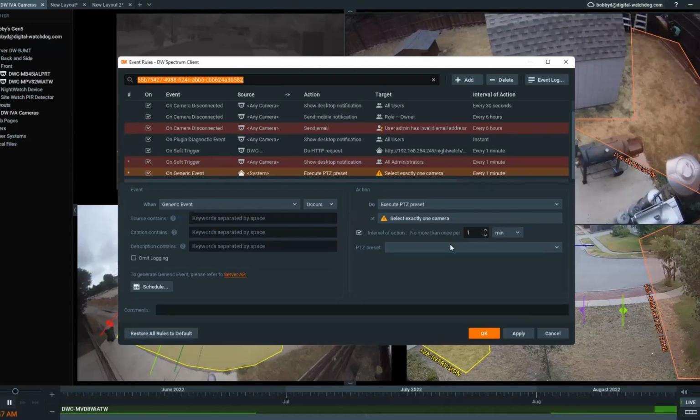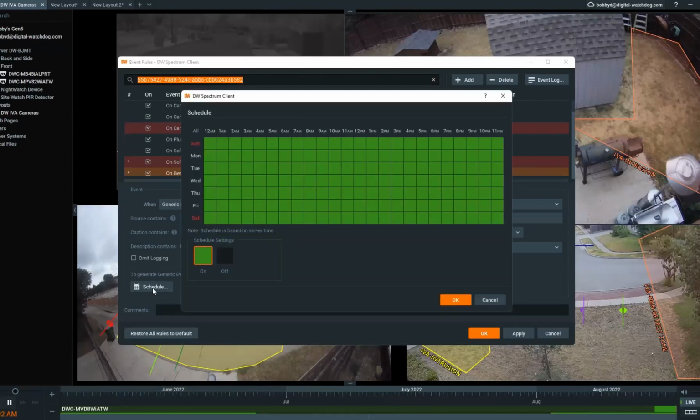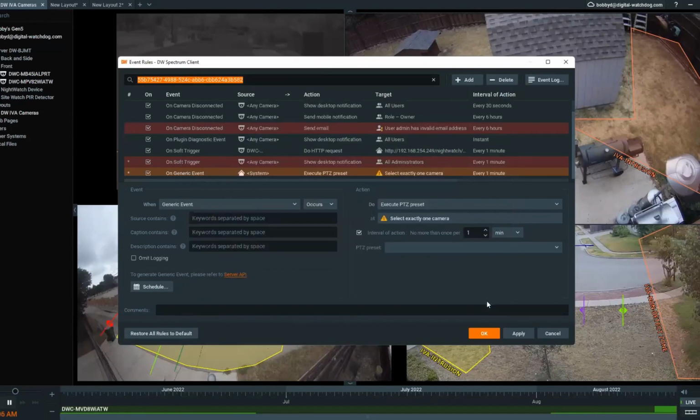And then again, we have the action interval. And as Patrick said, you can set that for seconds, minutes, hours, and days, so you need to set it appropriately. And again, you can set the schedule so that it doesn't do it all day long, but only at nighttime, and make it so that, especially if you're doing mobile notifications, you do not get notified multiple times.